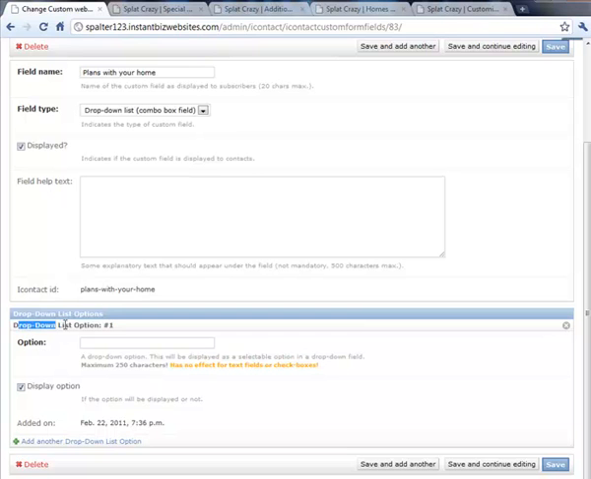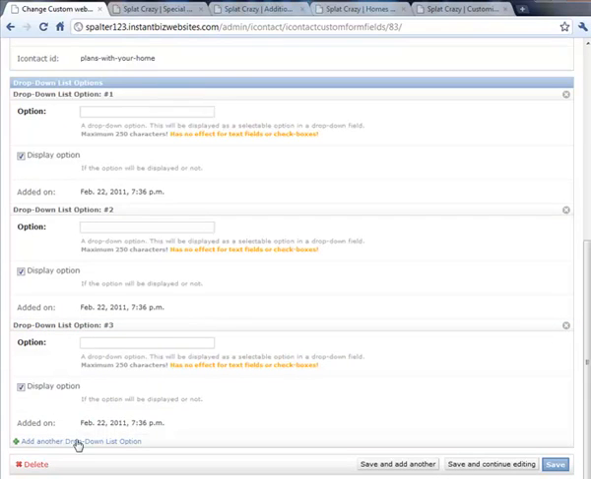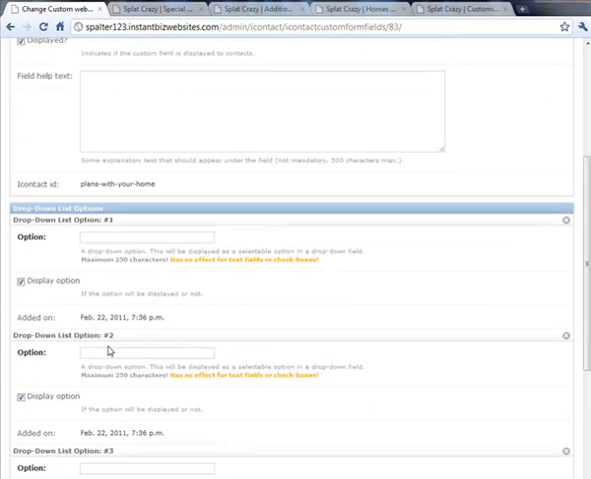So as you see, I just created drop-down list option number 1. I could add another one, a third one, and a fourth one, and these will actually show up in the drop-down menu in the order that I create them. So let's just say this is going to be option 1, and the next one would be option 2.